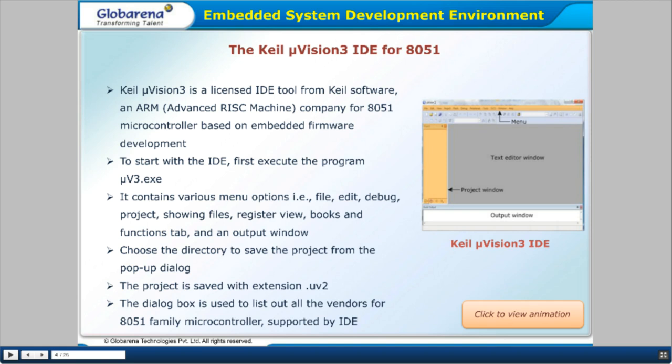After saving the program into the particular directory, the project is saved with the extension dot microvision 2, and the dialog box is used to list out all the vendors for the 8051 family microcontroller supported by the IDE.